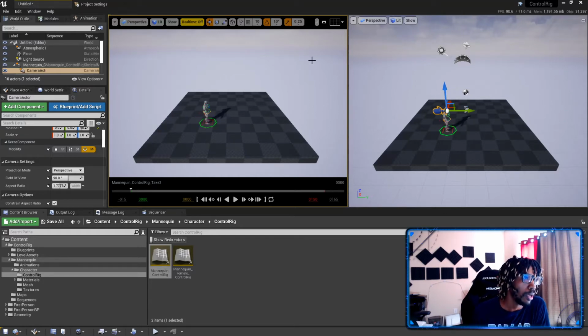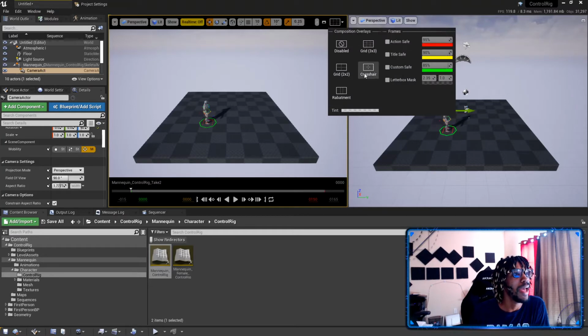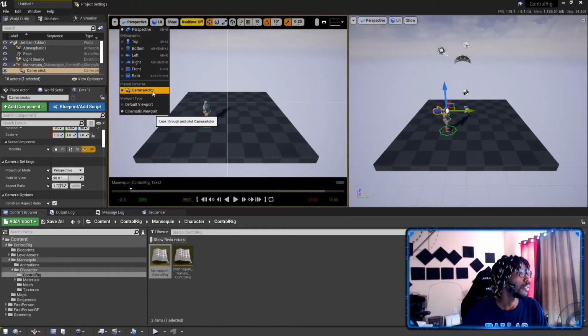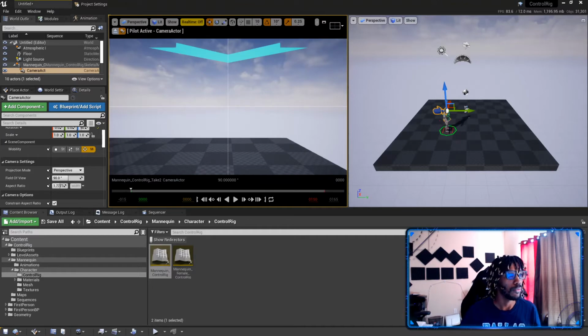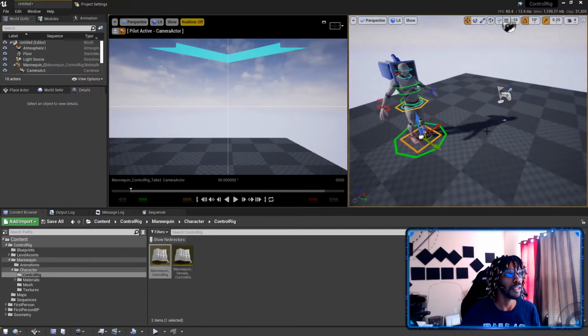That's important because in first person, you want to have some type of guideline to the center of the screen, because the way a first person shooter works is that there's a ray casted to the middle of the screen. So you want everything to be sectioned off properly. And then the last thing you want to do is, instead of viewing from here, you want to view from the camera actor. And that gives you the view that your character is seeing in first person.